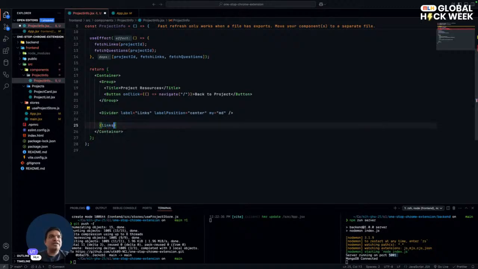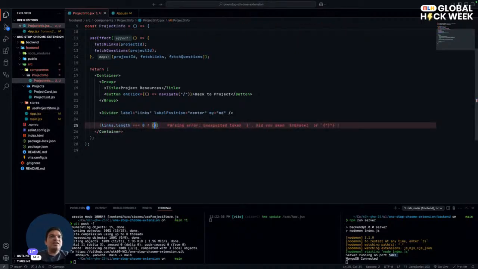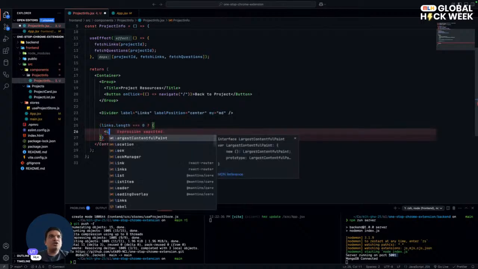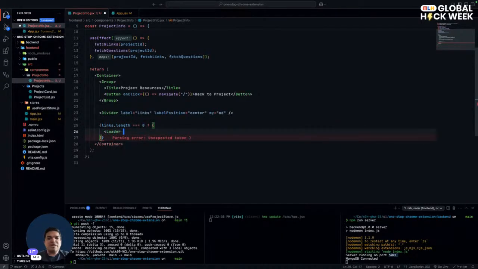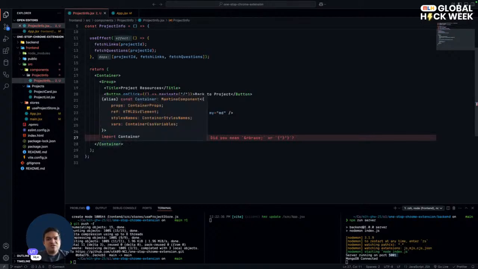And now we can show a loader again. We can do links dot length. If that is equal to 0, that means there are no links. Then in that case, we can show a loader which comes from Mantine. It has a type, going for dots this time, else. Okay, so the colon means else. The question mark is basically the if. So if it is 0, then do this, else do this.